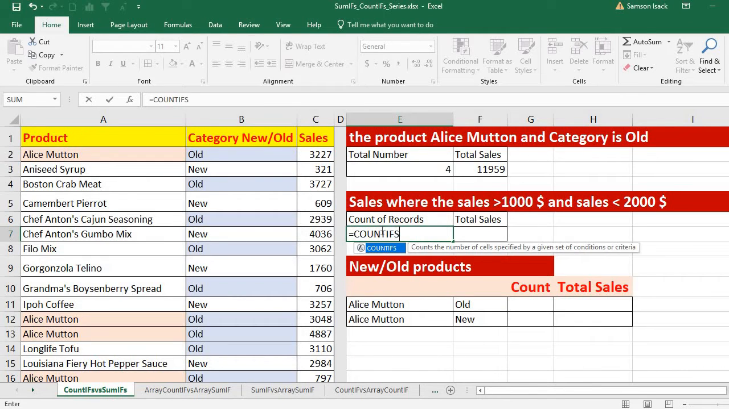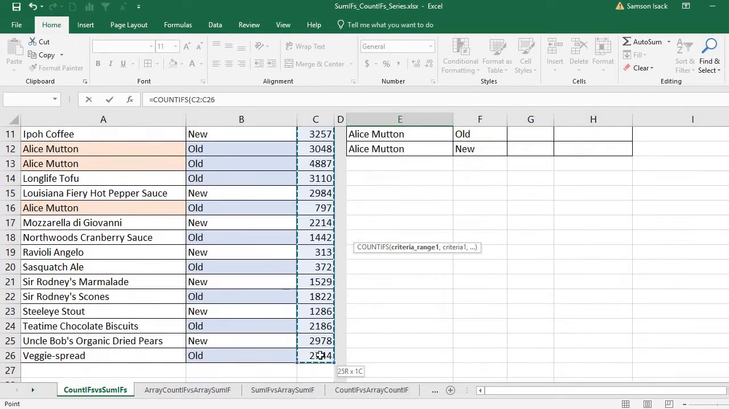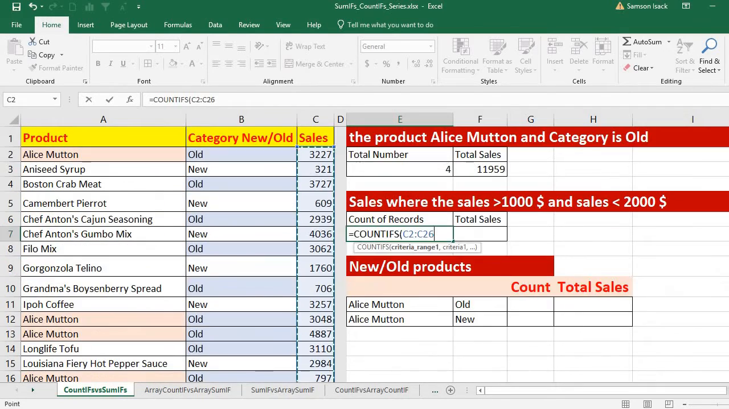CountIFs. What is my first criteria? Sales column, sales column. What is the criteria? Greater than 1000. See, the logical operators and the values must be enclosed by the double quotation.